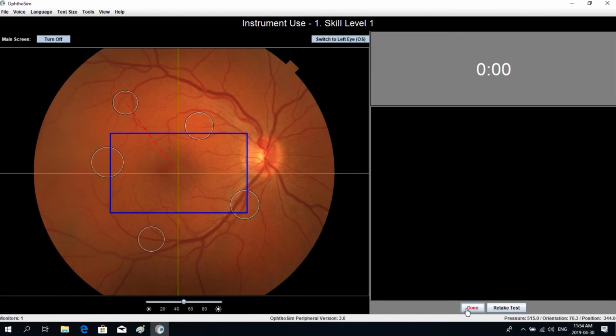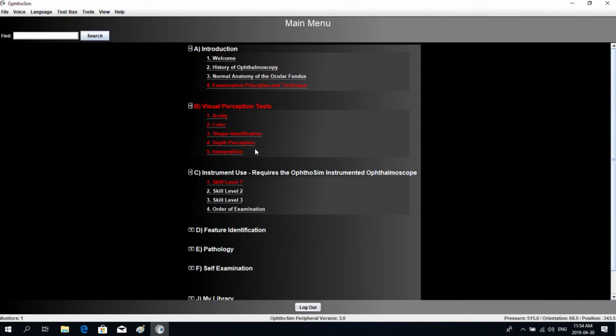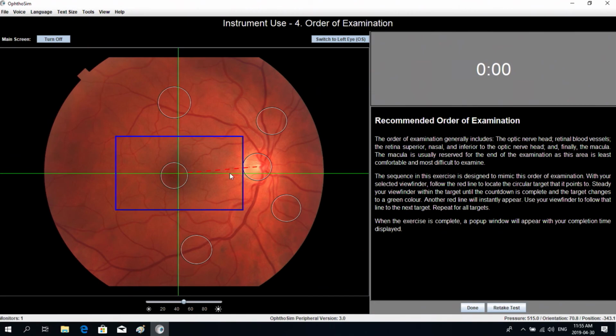Okay, so we're going to click out of that section. So now we're going back to the main menu. So it goes through different skill levels and to the order of examination, which is worth covering in this short video. So if you click on the order of examination, this is the order of examination that's recommended by most ophthalmologists in order to have a thorough examination of the retina.